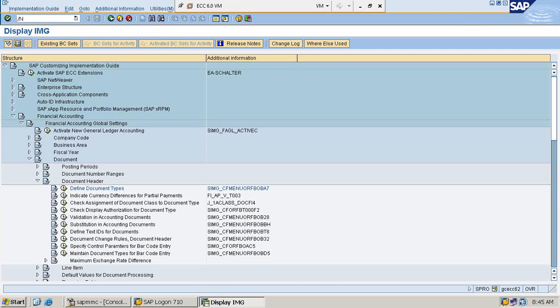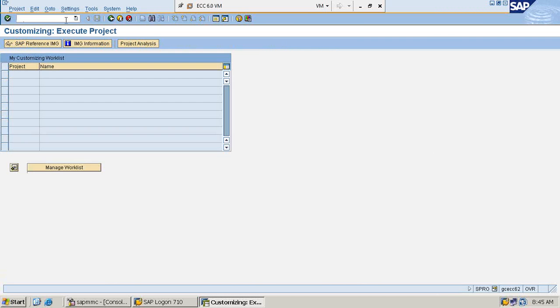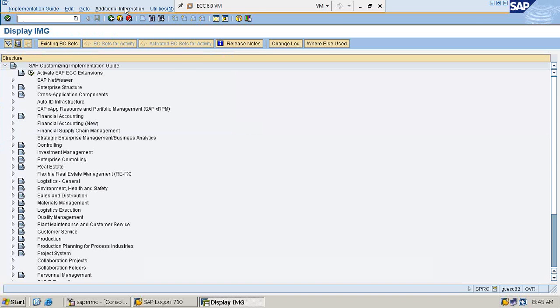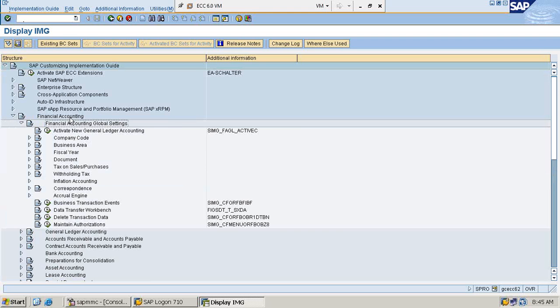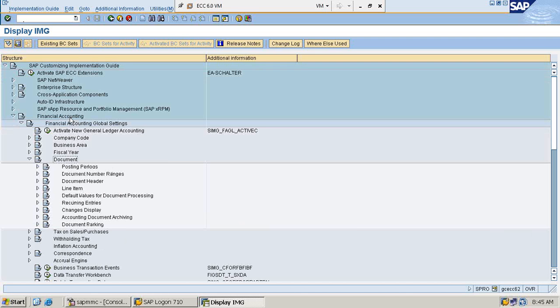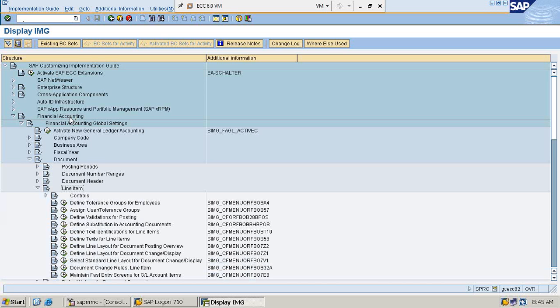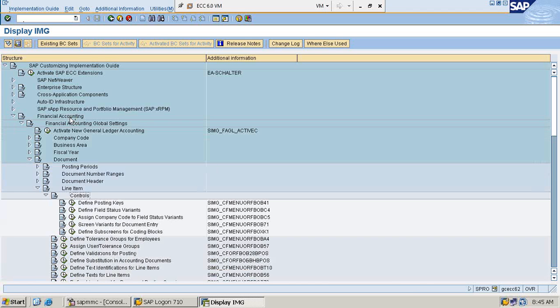Please take down the path, sir. SPRO, SAP Reference IMG, Financial Accounting, Financial Accounting Global Settings, Document, then Line Item, Controls, Define Field Status Variants.